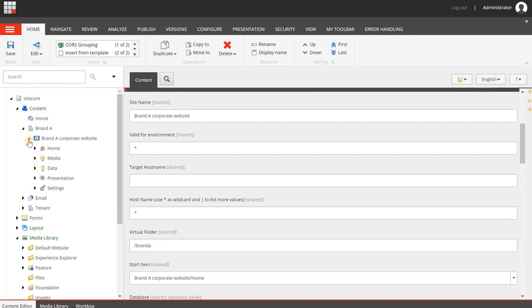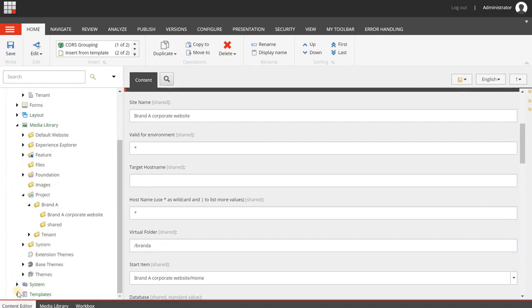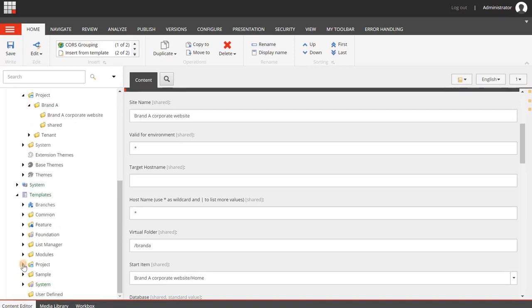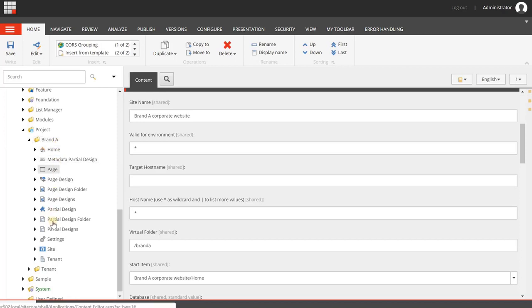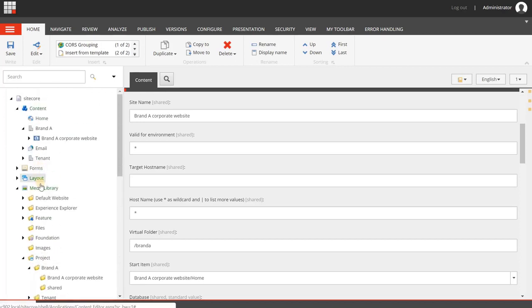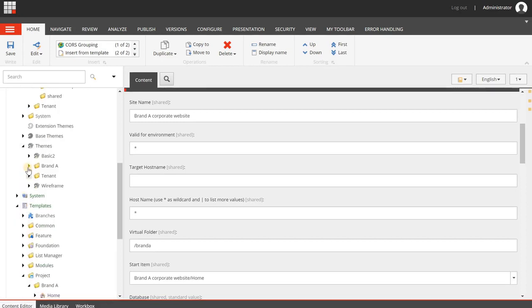So now that we have created a site, let's go to the data templates item to show you that here there is no folder, so it's still the tenant, but as you saw with the media library you will have a brand A corporate website here. And when we're looking at themes, you will also see that you will have a brand A tenant and a brand A corporate website.